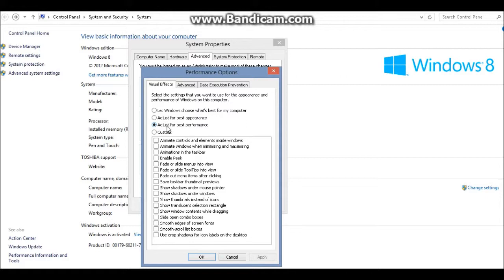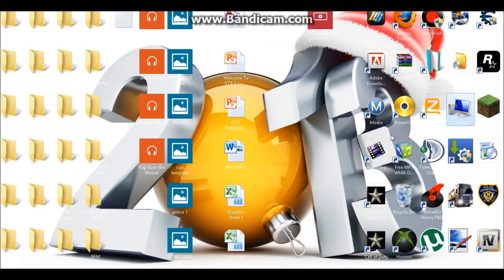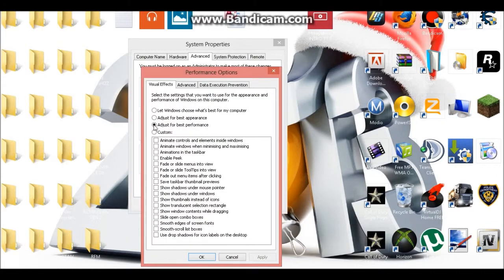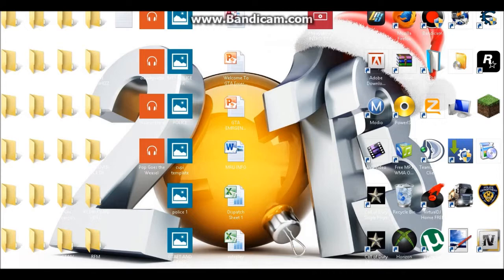What you have to do to make your game less laggy is click adjust for best performance, and what that does, if I show my desktop somehow, there we go. See how my icons, it says Modio here, see how it's not bold or whatever? Yeah, that's what it does. Then you just click OK and apply, and that's basically the computer.